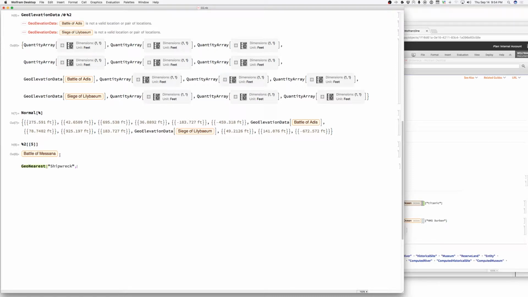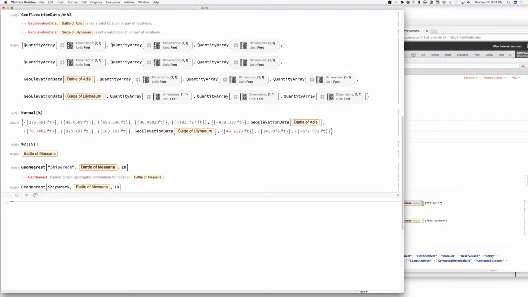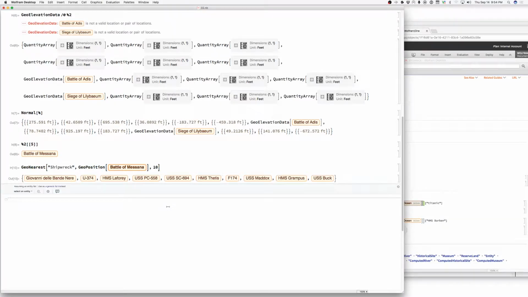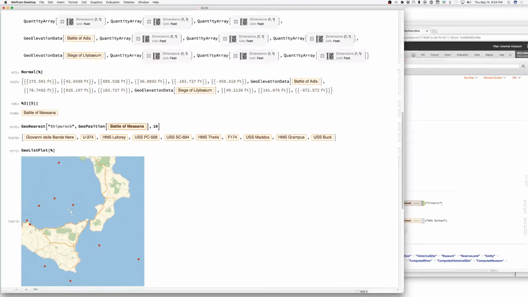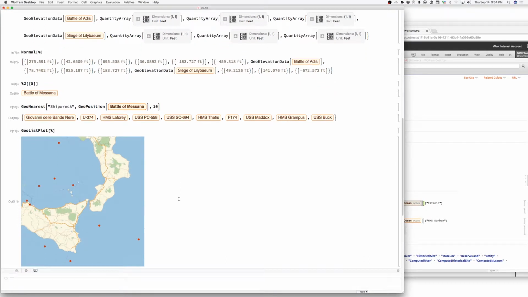To the Battle of Messana, comma 10, for example. What is it talking about? Oh, maybe we have to say GeoPosition here. It's kind of annoying. It shouldn't be needed. Let's see what happens. Oh, this is funky. Look at this. Let's do a GeoListPlot here of that. What I was thinking, oh wow. I was thinking, okay, maybe there's some shipwrecks from the actual battle that took place in the First Punic War. I guess not.